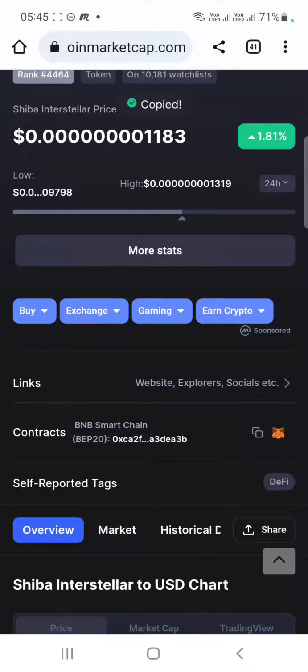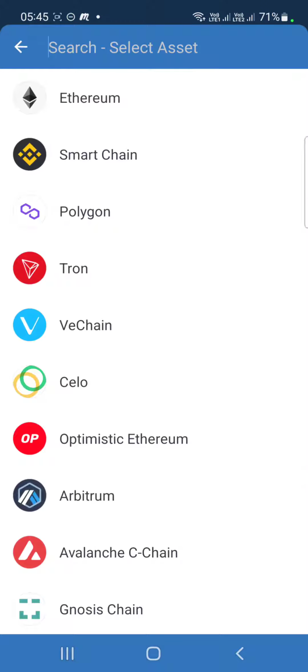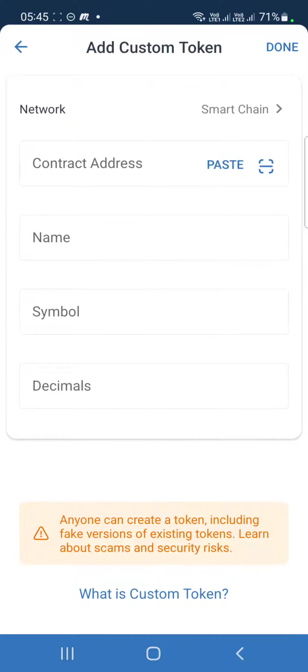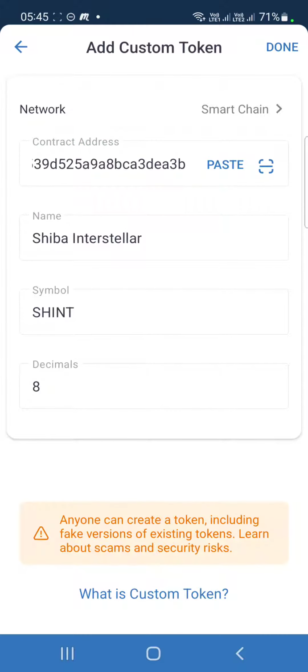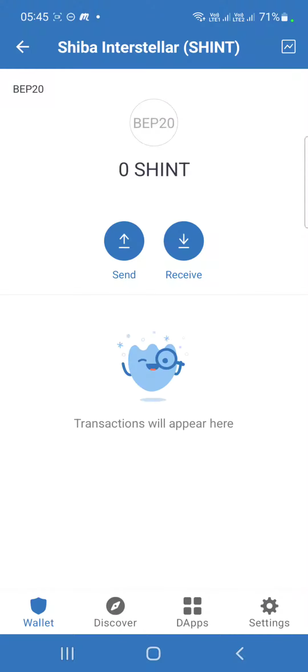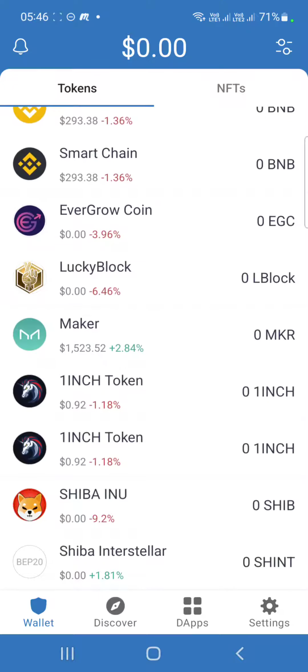So you just go ahead and copy this address, go back to your Trust Wallet, and in the network you have to select Smart Chain and paste the contract address which you just copied. As you can see, the details are pre-populated, and simply click on Done and go back, refresh your Trust Wallet, and at the bottom you will see Shiba Interstellar.